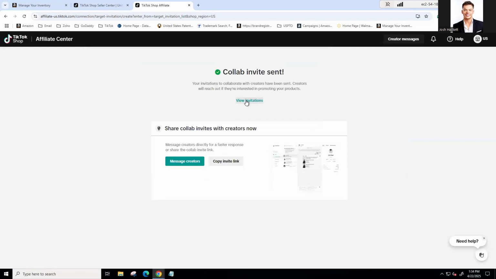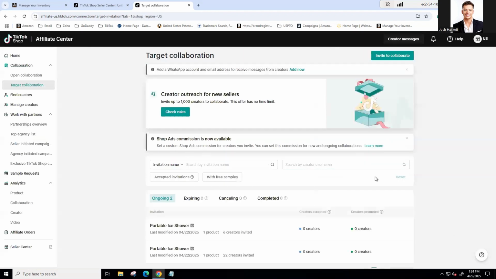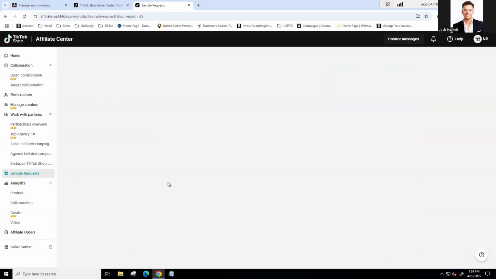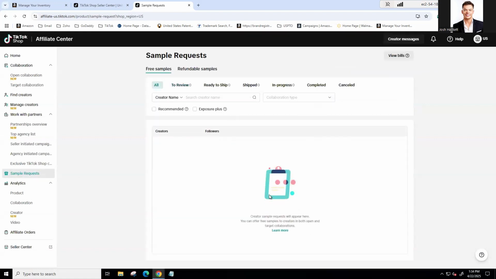And then we're going to click view invitations. And then we can see if they accepted it or not. So right now we have 0 people who accepted it. Once they accept it, they're going to accept the free sample. And then we'll see if they made any videos, right? And then we can check also sample requests if anybody requested a free sample from us, right?